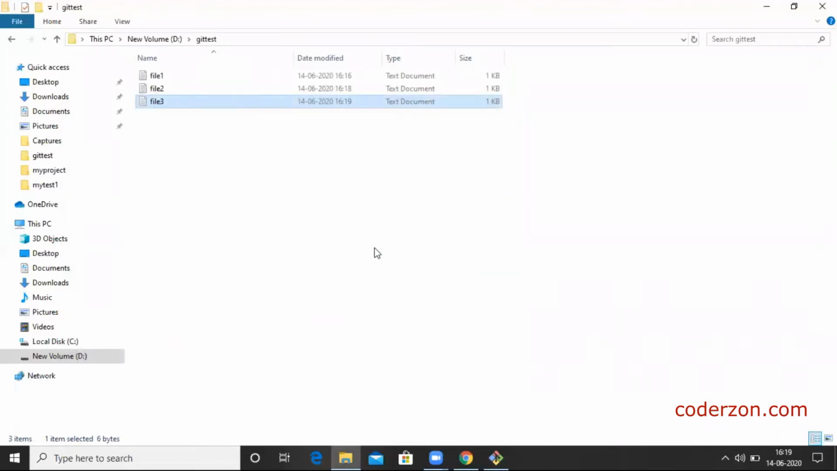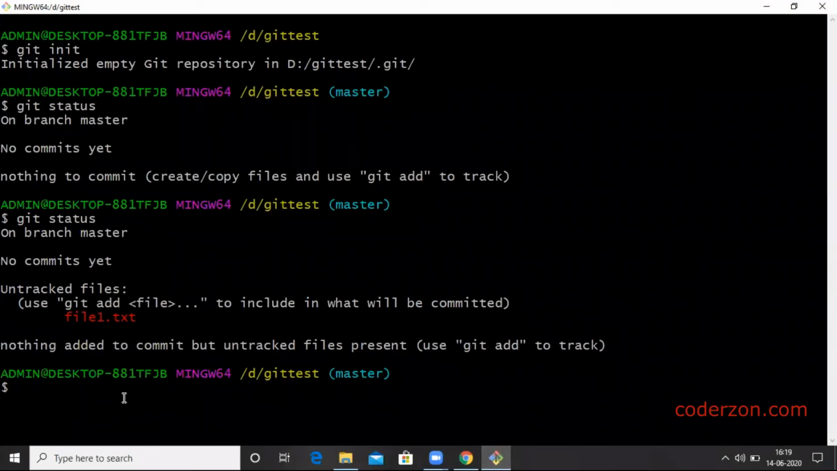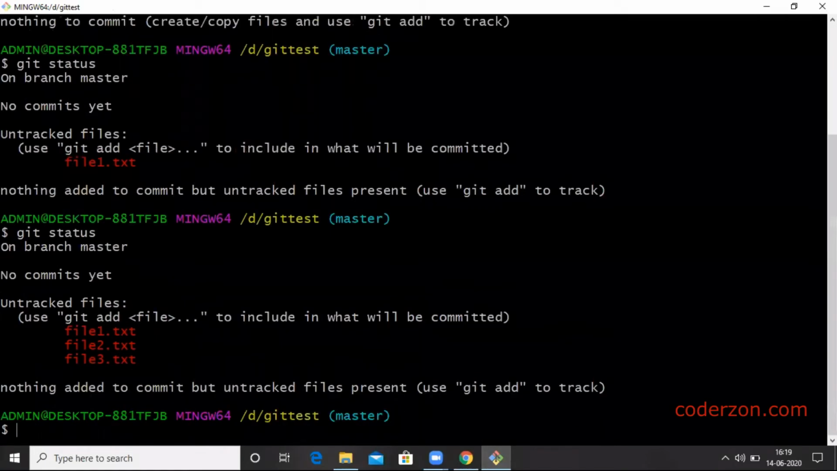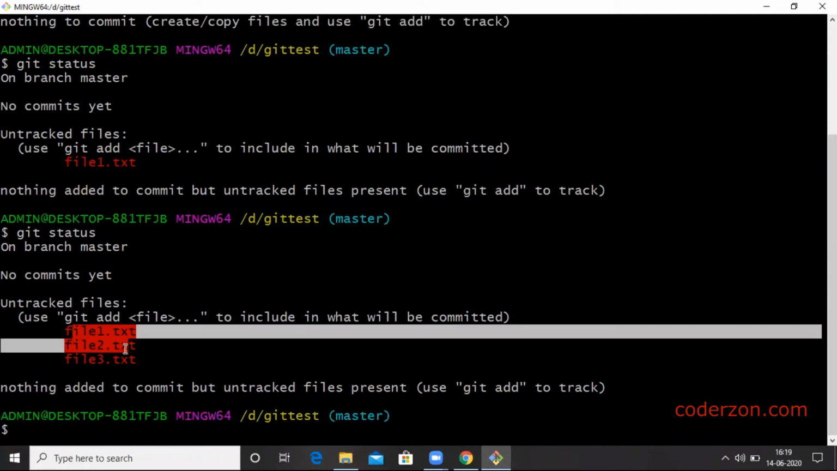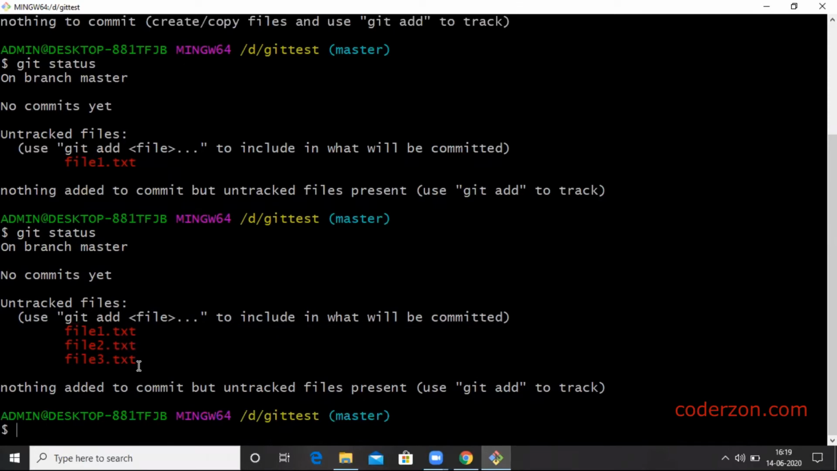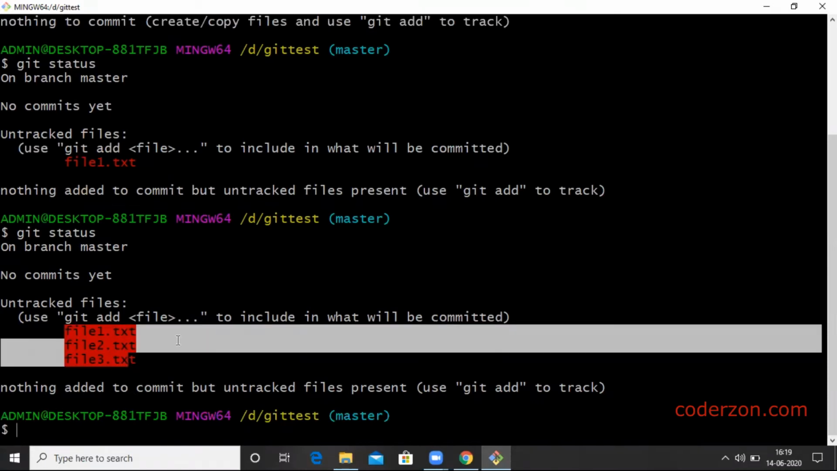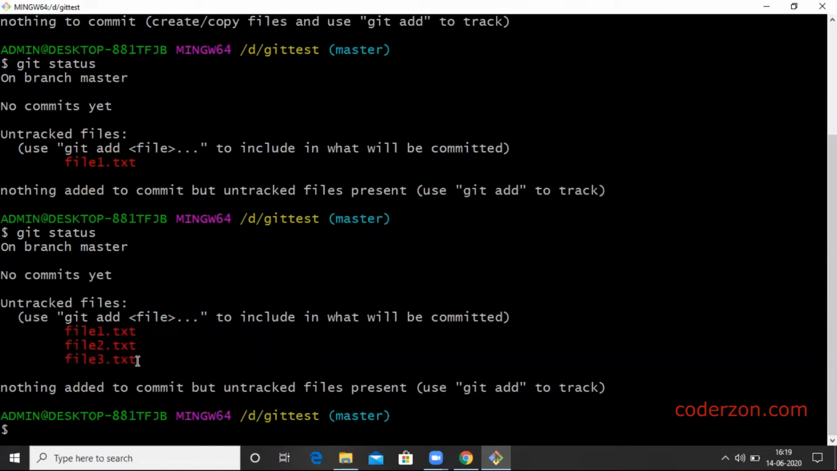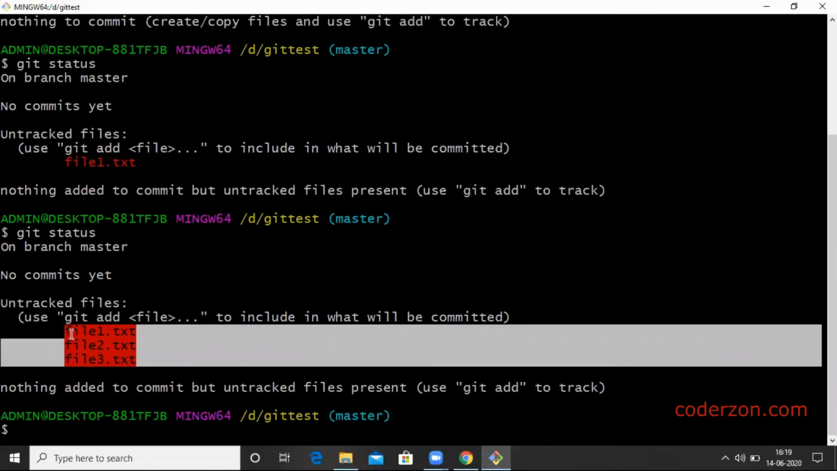Now I have created 3 files. If we go to the git bash terminal and type git status, we can see 3 untracked files. Here we can see the files in red color. All these files are not in the git repository, and I'm going to commit these files as a revision to the repository.